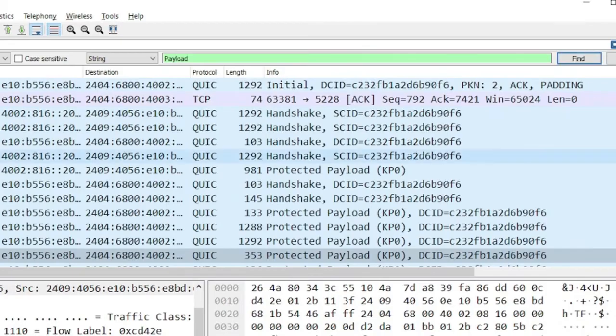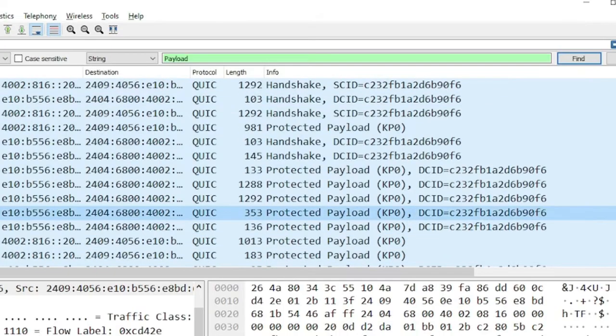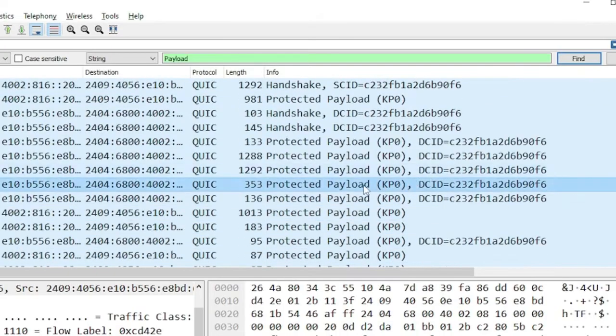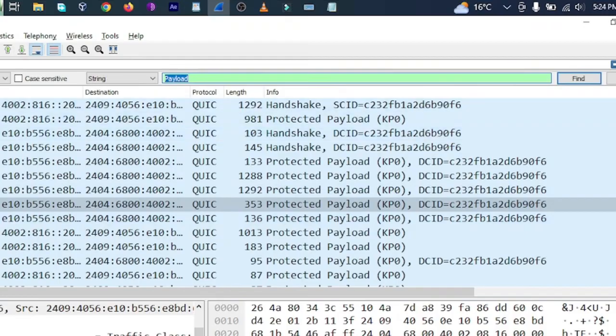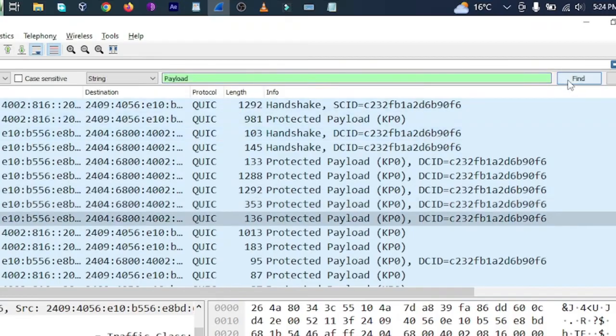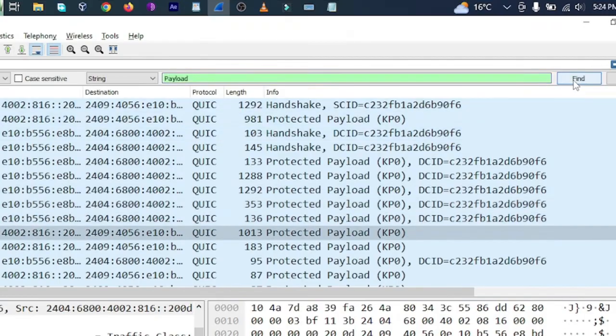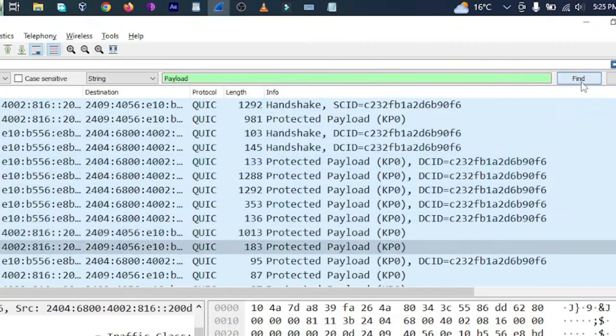As you can see, it is highlighting the packet that contains the word payload right here. So when you select the string option, whatever you type here, Wireshark is going to search for that particular text or string in each packet. Wherever it finds the word payload, it will highlight those packets. For now it is highlighting packet number 55. Now if I click on find, it is highlighting the next packet that contains the word payload, like this.